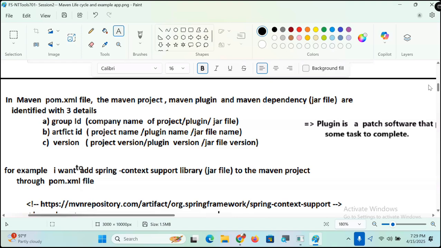Come on, everyone. In case of plugin, it is what? Plugin version. In case of jar, it is what? Jar version. Everyone getting my point or not? In Maven pom.xml, the Maven project, Maven plugin, Maven dependency are identified with how many details? Three details. Group ID, company name; artifact ID, jar file name, project name or plugin name; and version of this.